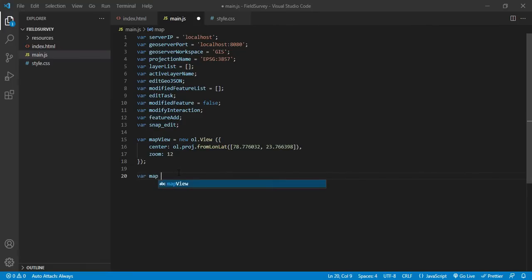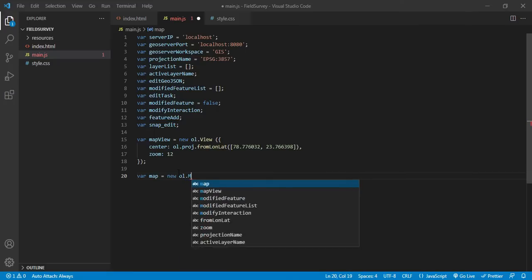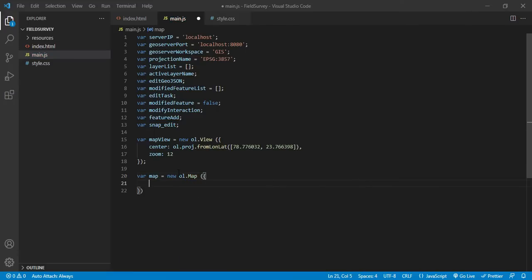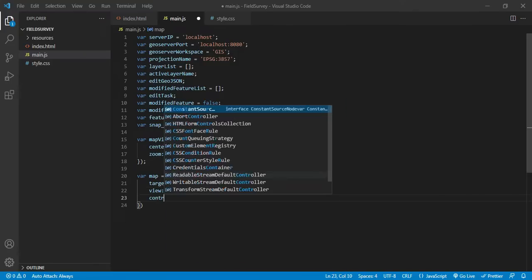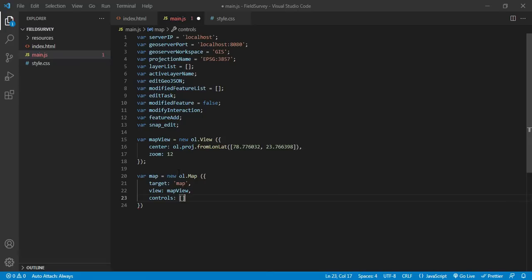Now I am creating a variable map. Here we have created the div element map, so it will be used as a target. The map view, which we have defined just above, will be used as a view. And you can see over here controls I am specifying as an empty array, so I don't want any control to be placed on that. So we have defined how the map should look, where it will be placed, where it should zoom, and what will be the center of the map.